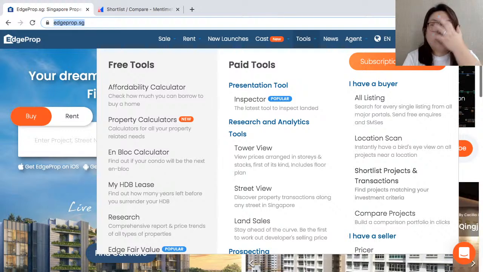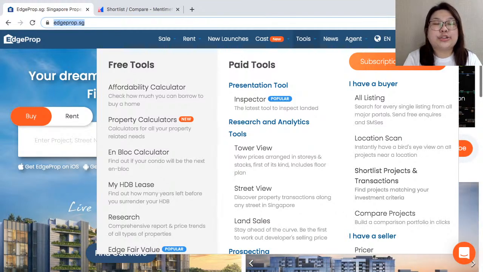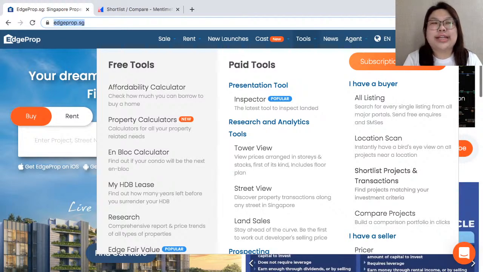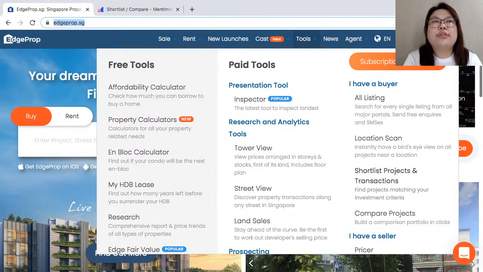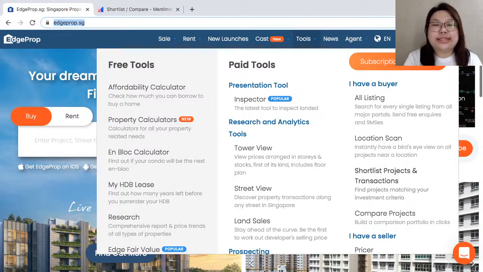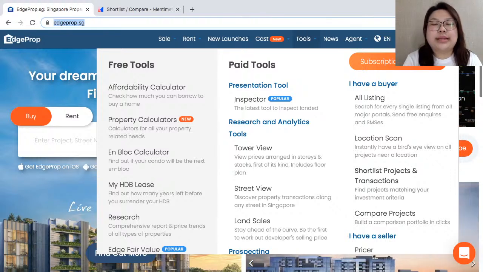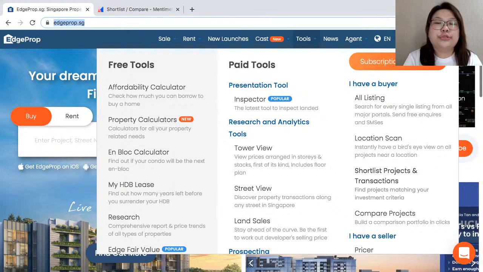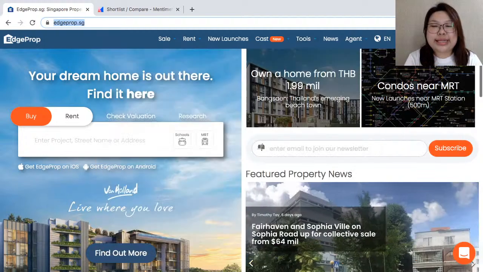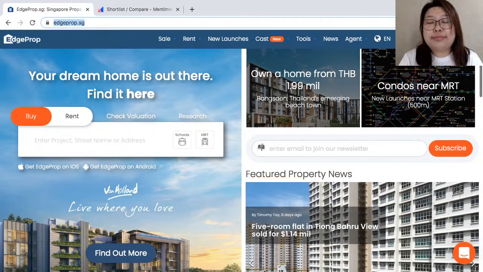Okay. Of course, if you look at the title, it's called Shortlist Projects and Transaction. So it also allows you to shortlist transactions. That means to say, I want to find out all the transactions for this particular district or districts that happen at a certain month or year. You can do so using Shortlist Projects and Transactions as well. Okay, I will quickly touch on that more in depth later.